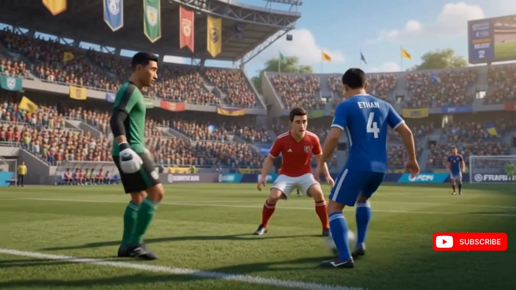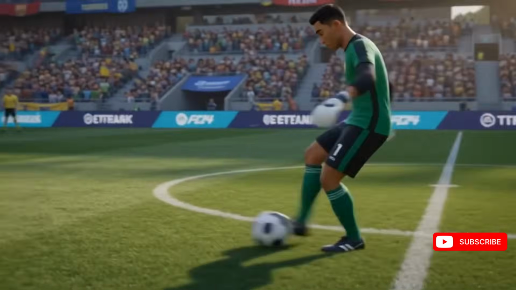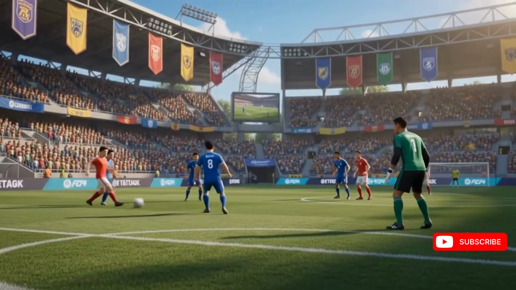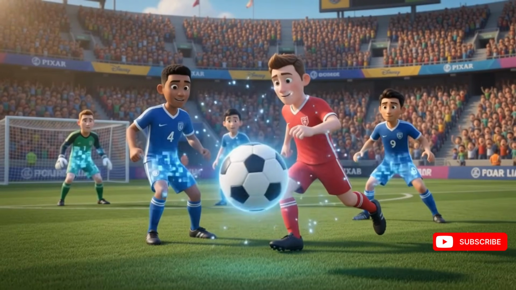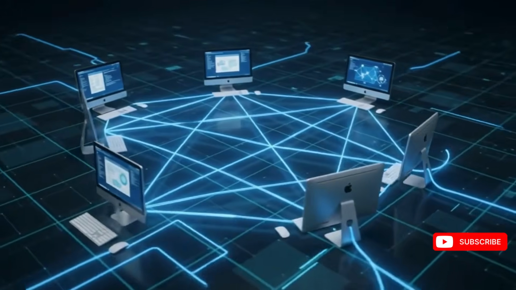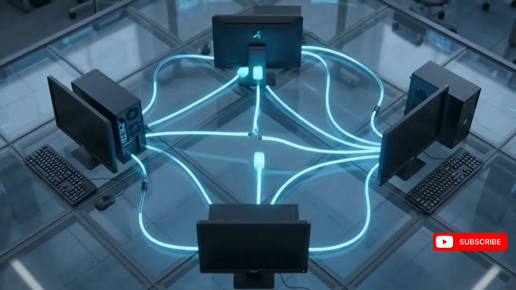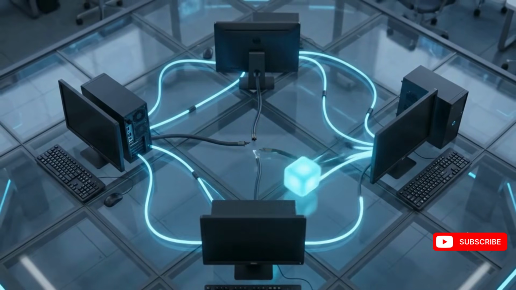If one player is blocked, the game doesn't stop. The ball simply takes another path through a different teammate. The team always has another passing option. Now let's connect this football game to a computer network. Every player becomes a computer, and every direct pass becomes a direct communication link. Multiple devices can exchange data at the same time. This improves network performance.